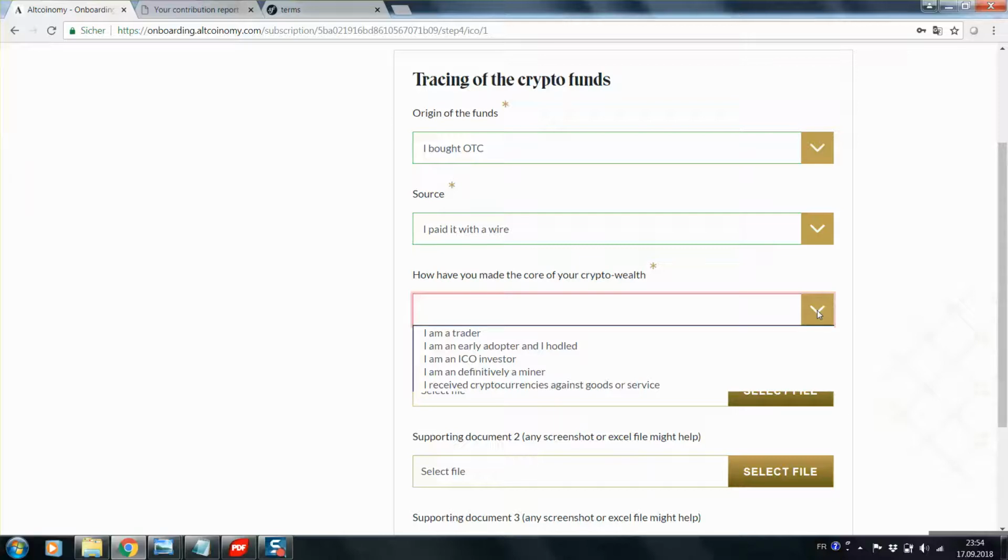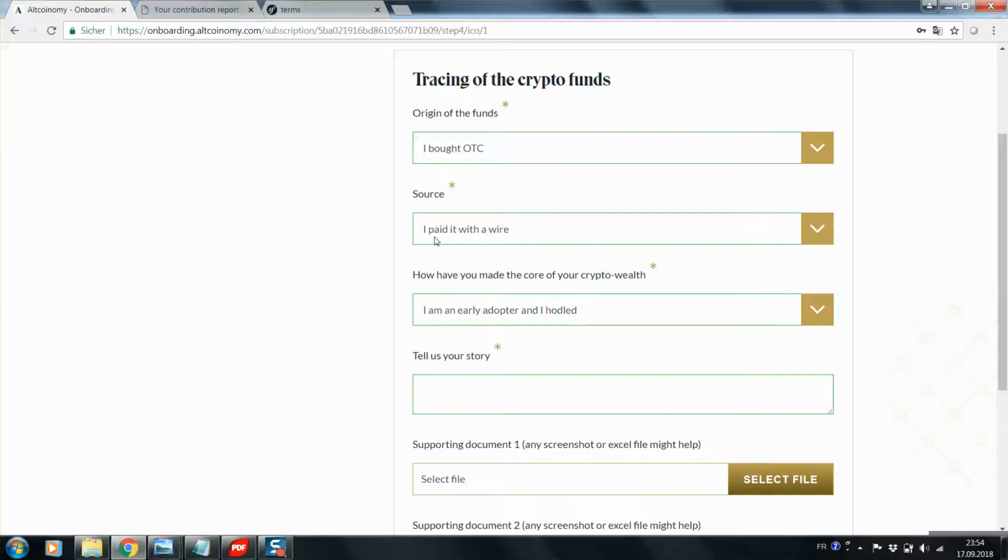How did he amass his crypto wealth? Is he a trader? Is he an early adopter and just held his coins? Is he an ICO investor? Is he definitely a miner? Did he receive Bitcoin for goods and services rendered? In this case, he bought early and held his Bitcoin.